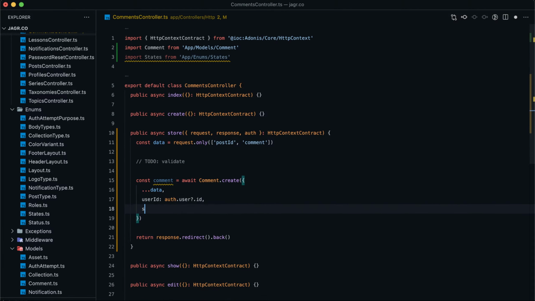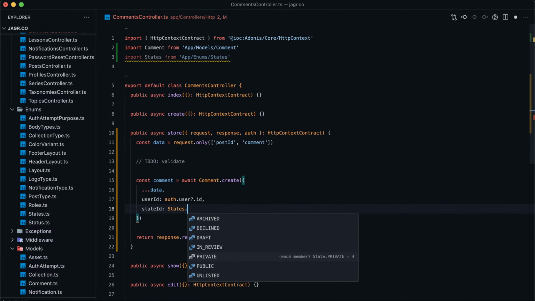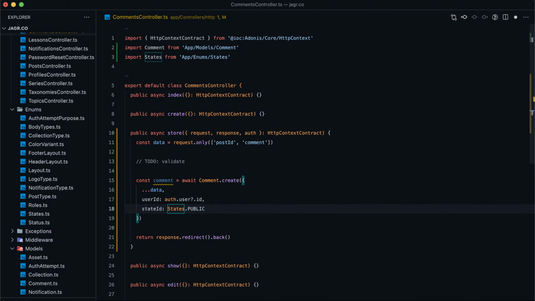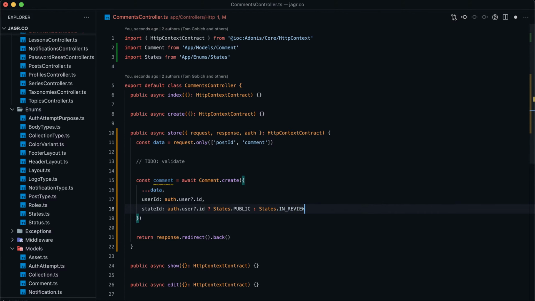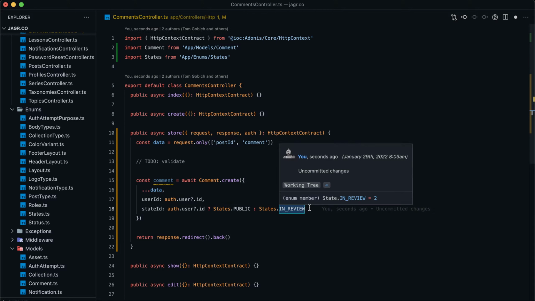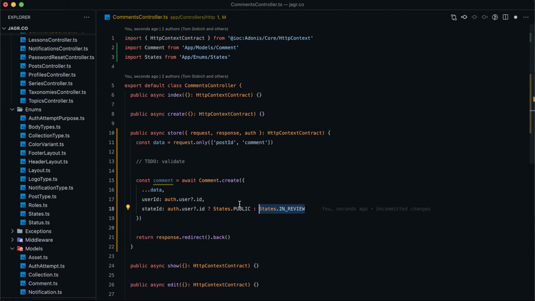All right, and let's give that a state ID, states dot. Yeah. All right, so this will depend. So if there's an auth user, auth.user.id, then just go ahead and make it public. Otherwise, we want it to be, let's see, did I do in review? In review probably makes the most sense. So if it's an unauthenticated user posting an anonymous comment, it should go into a review state where it needs to be approved first before it goes to being public. So that's what that's all about. And then, what was the other one?